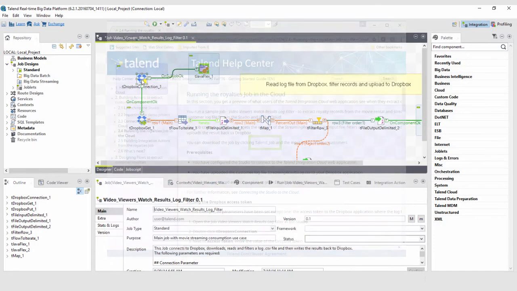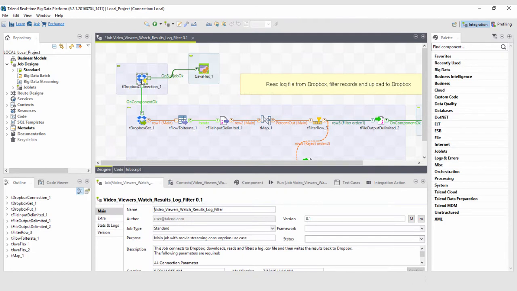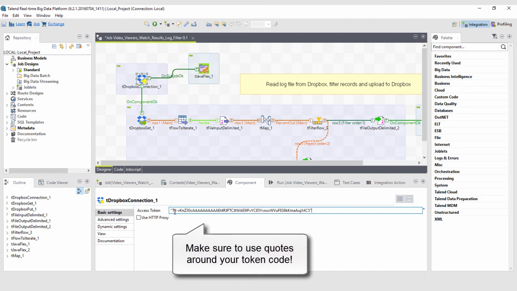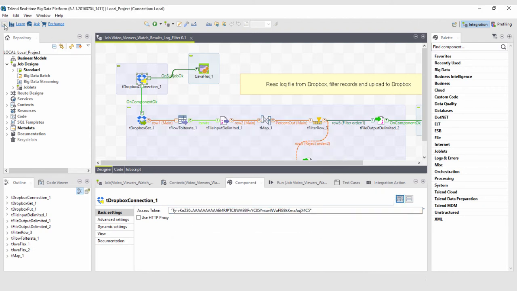In this example, all parameters have been set except one, the access token to the Dropbox application where the log file is stored. First, I must double-click tDropbox connection. Next to access token, paste in the value of your Dropbox token. And finally, save the job. Okay, now I'll run my job.